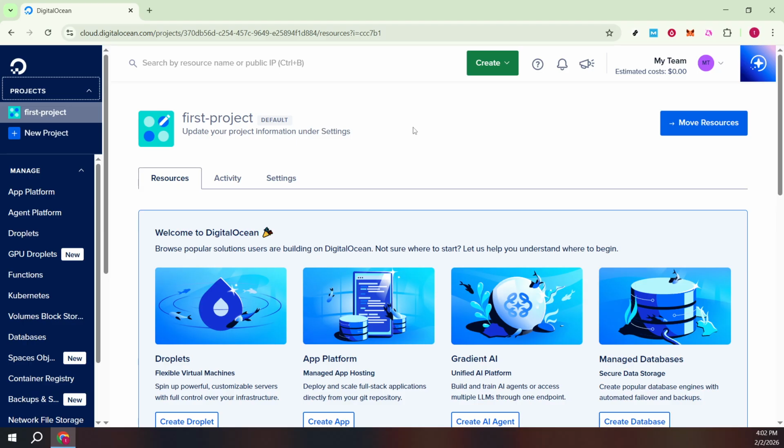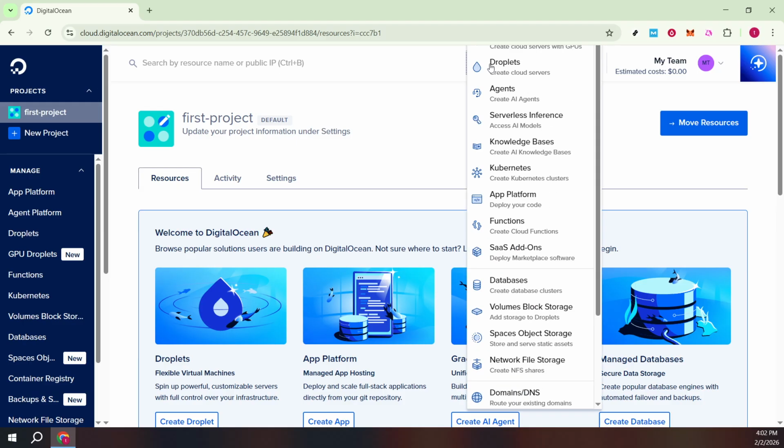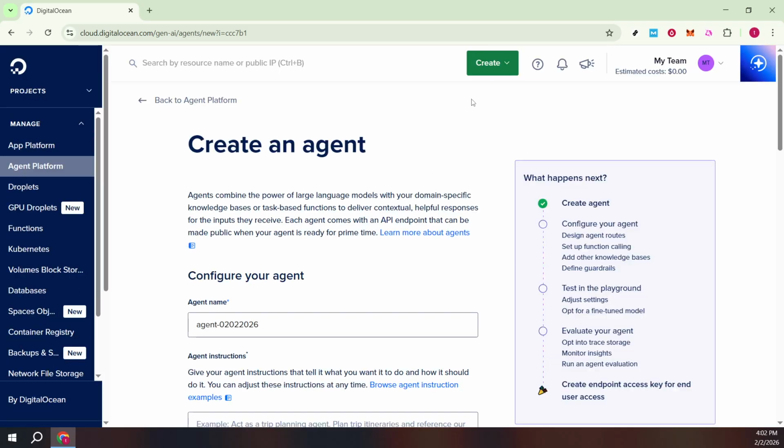Next, look for the Create button at the top of the dashboard. Open that menu and choose Agents. This takes you into the GenAI section where you'll build your agent. Think of an agent as a specialized assistant with a defined role, rules, and access to specific knowledge.